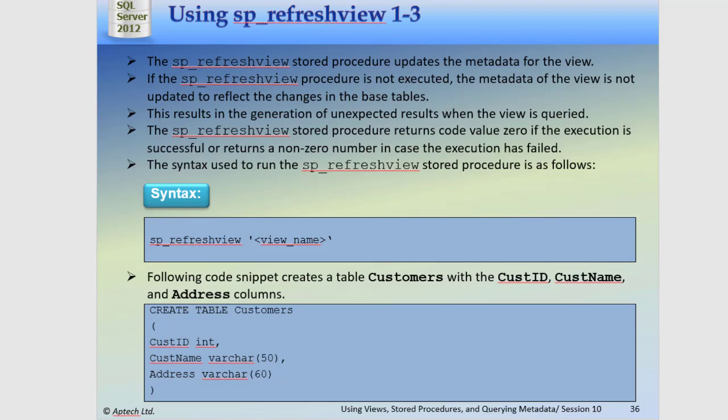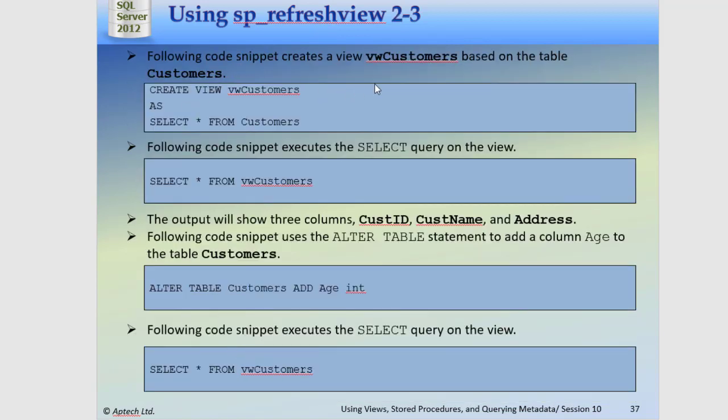What we are saying is, you remember we made changes to the product details table, and if we didn't make corresponding changes to the view, then it would give us incorrect what? Results. That is why we use the SP refresh view stored procedure. Now, the following code snippet creates a table customers with the customer ID, the name, and the address columns. We have this. Then the following code snippet creates a view VW customers based on the customers table. We are going to do this after this, and basically we display all the records from this. The output will show 3 columns, that is the customer ID, the customer name, and the address.